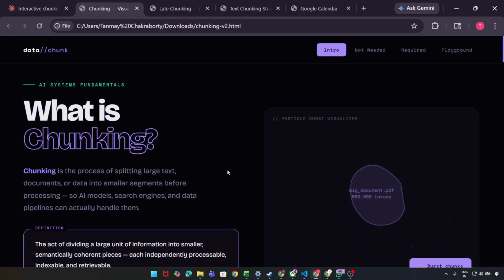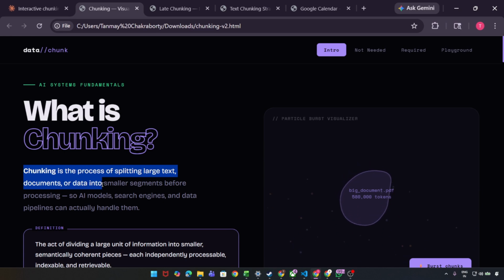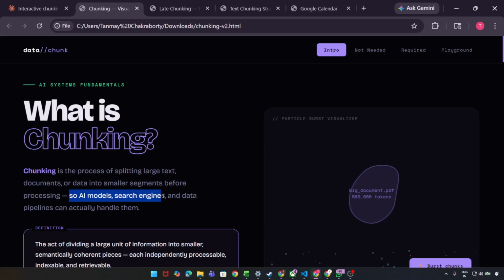So you can see what chunking is. The definition of chunking is already mentioned. Chunking is the process of splitting large text documents or data into smaller segments before processing, so AI models, search engines and data pipelines can actually handle them. So chunking is nothing but splitting large text or large documents into small segments.